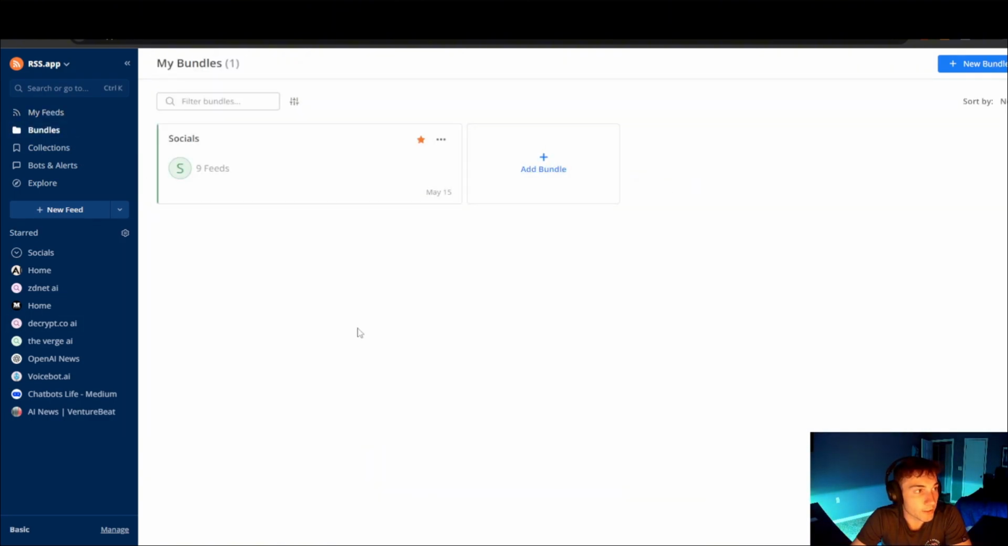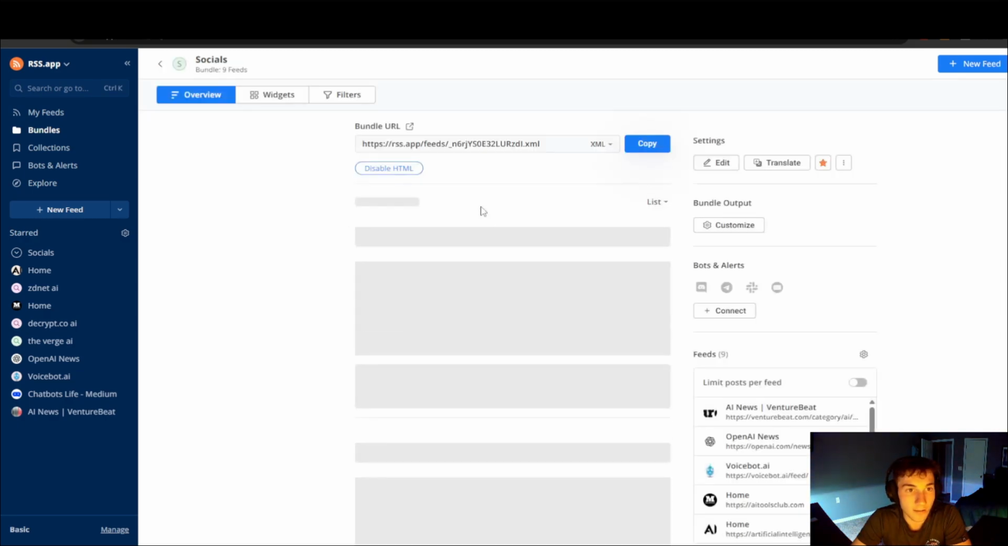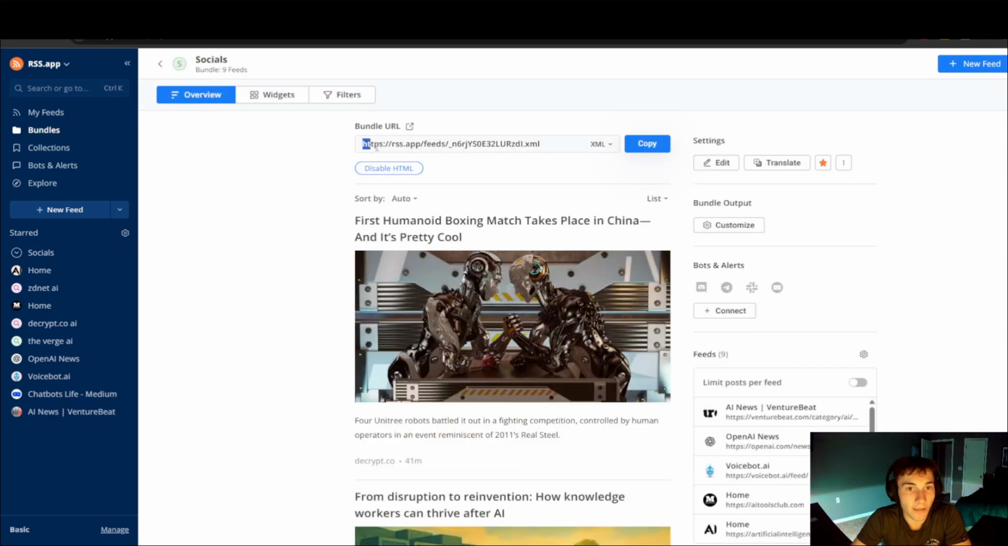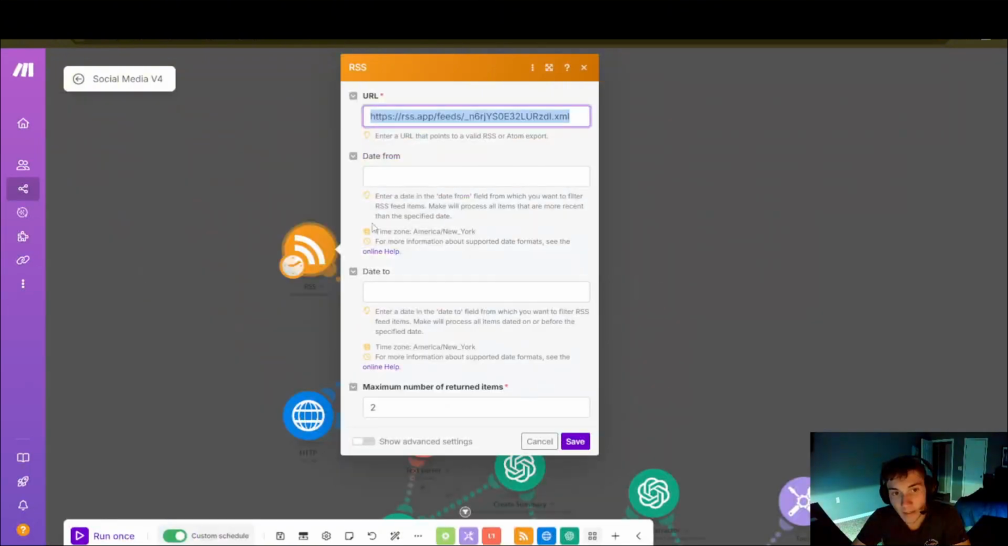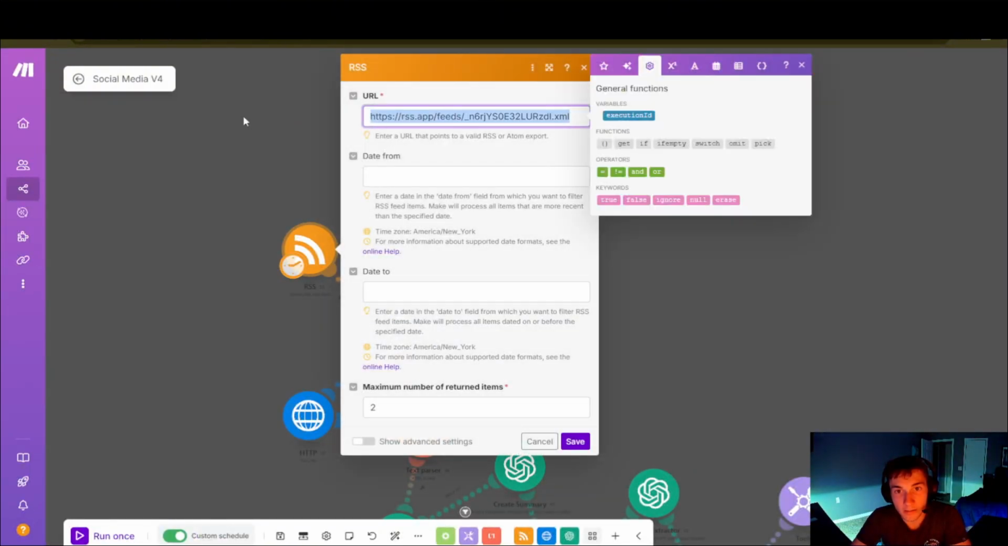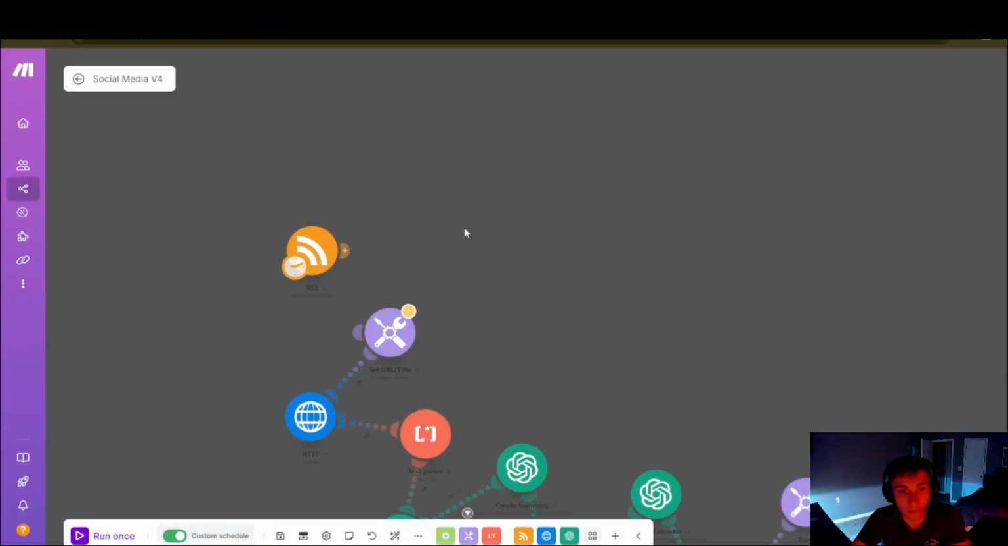After that, you're going to come up here to bundles. Once you have 3+ feeds, come up here and create a bundle. This way, instead of just going feed by feed like over here, you're going to get this bundle URL that's going to allow you or your make.com scenario to pull from all the feeds that are inside your bundle. And then that's where you're going to put this URL so that every time that you run it, let me just show you.